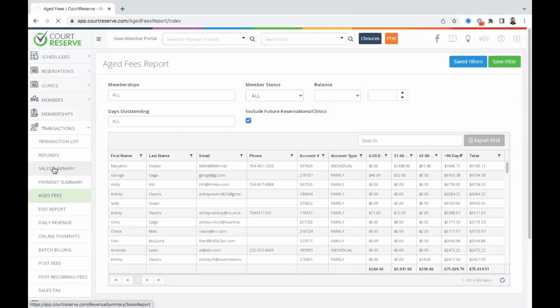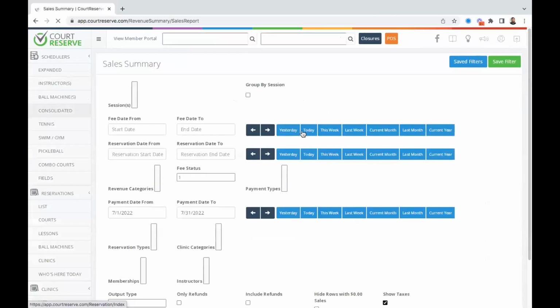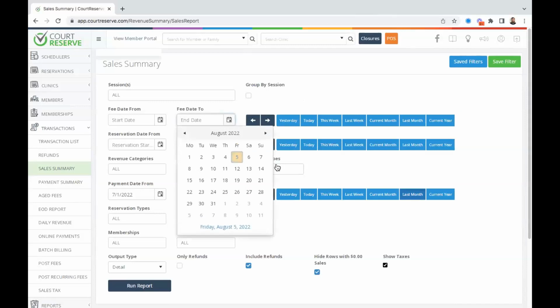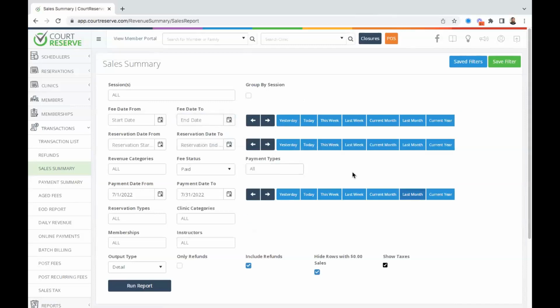I really like this question. So I'm going to go back to the sales summary here for a second. If I'm understanding the question right, it's, hey, if I filter in this payment date from this date to this date for the current or for last month, I'm running an end of month report. If I put in an end date here as well, is that messing me up?